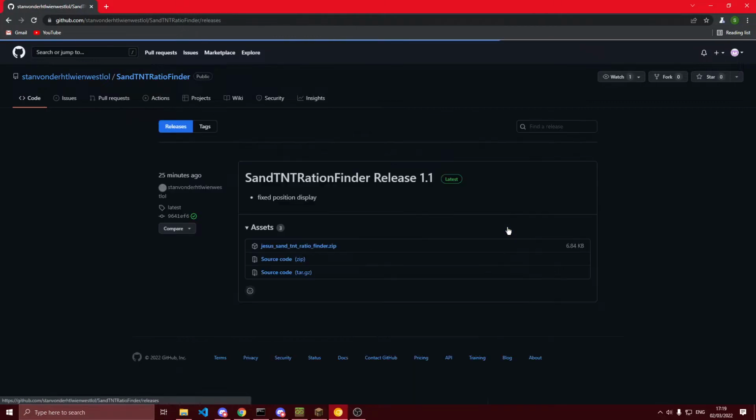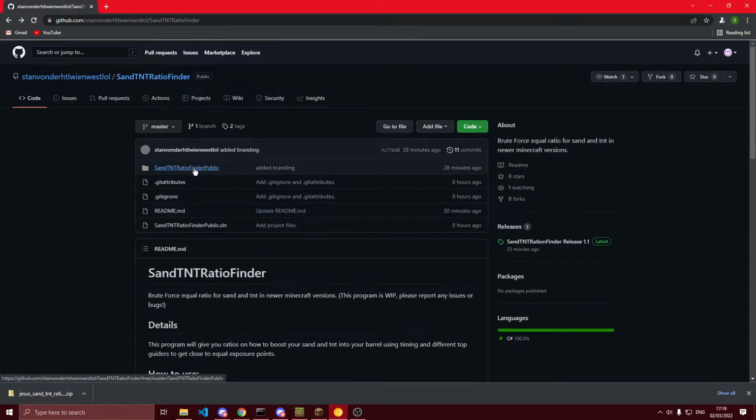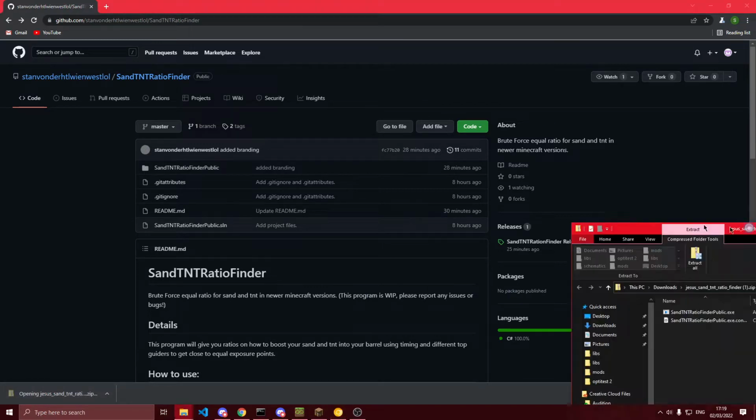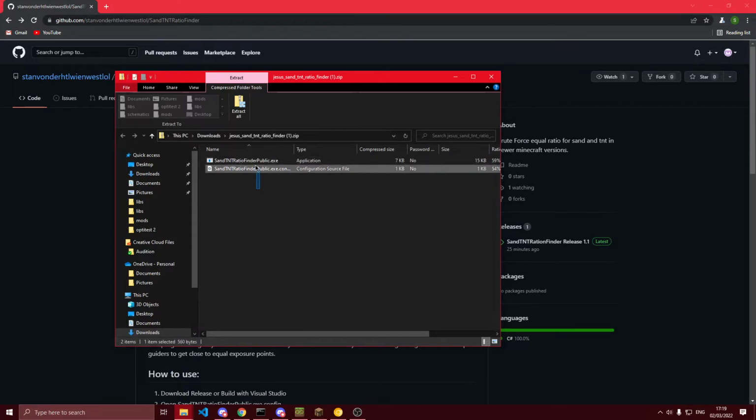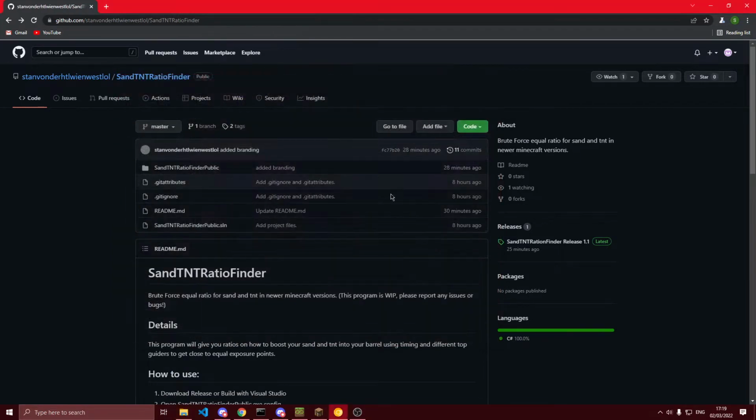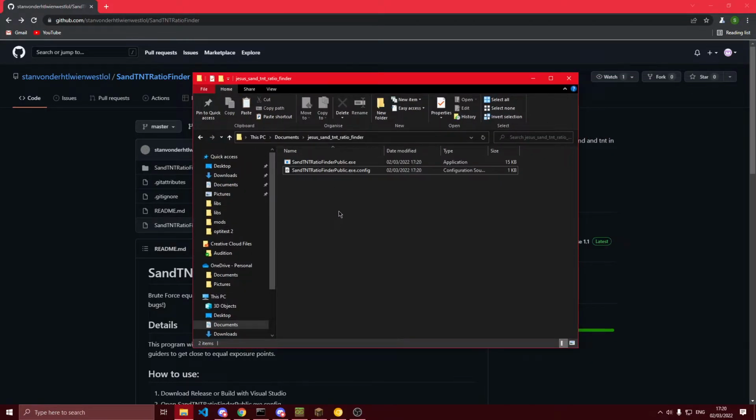So what you want to do is download this zip file here. This is the build version. If you want to build it yourself or look at the source code, you can clone this and build it yourself if you know what you're doing. Basically, we've got the TNT ratio finder in here and the config. Those are the two files you get. I'm going to copy these. I prepared a little folder here in my documents, and I'm going to put these in it.